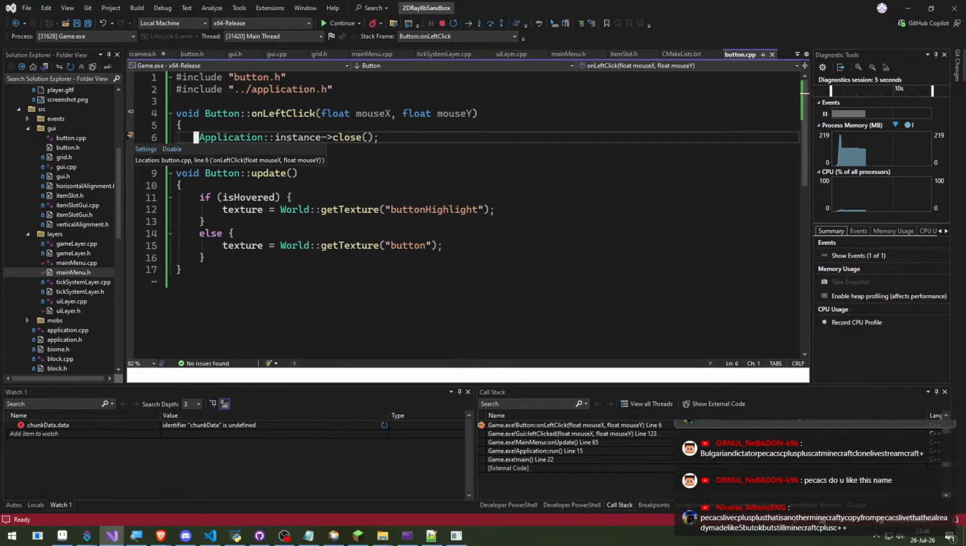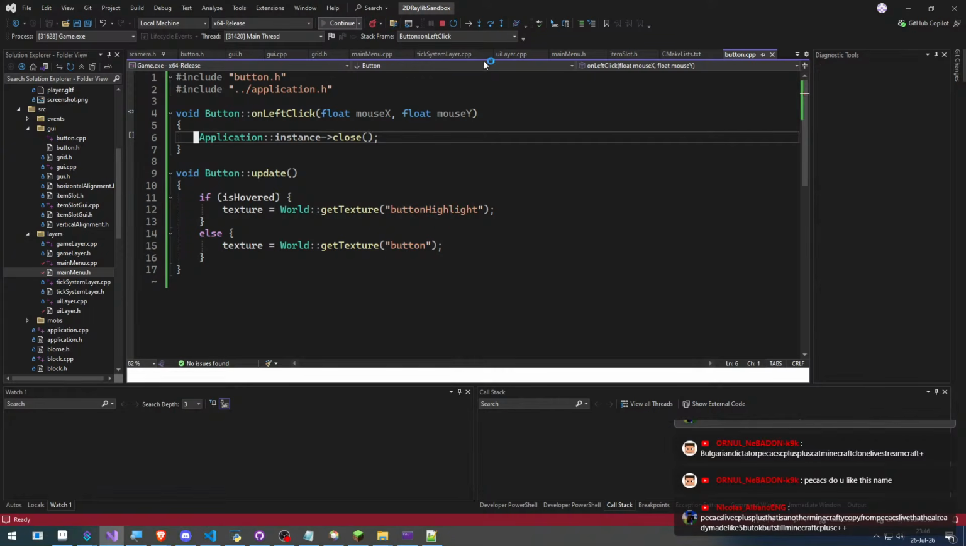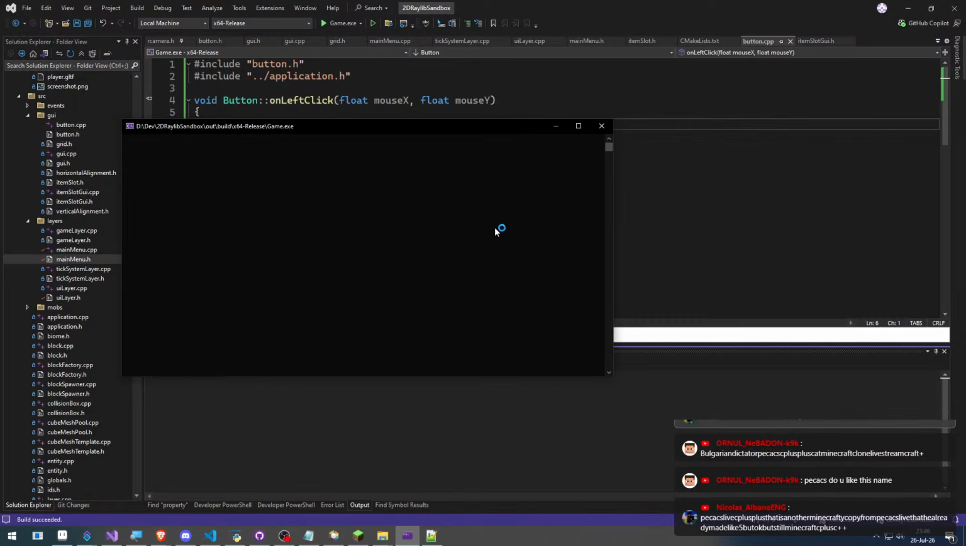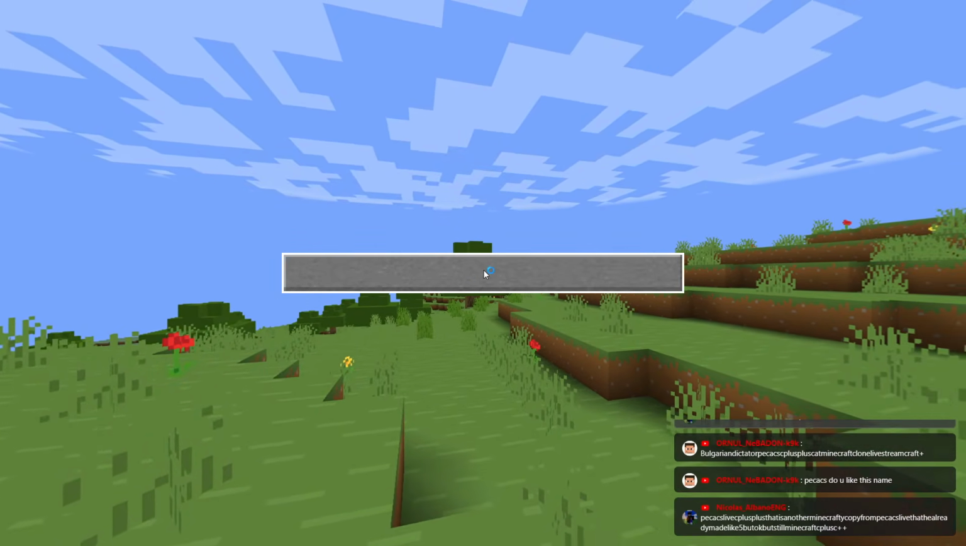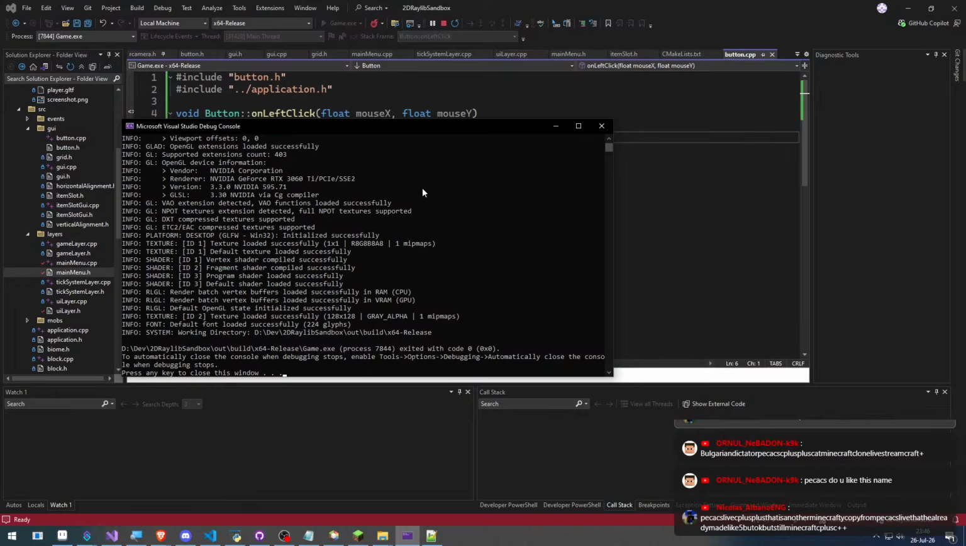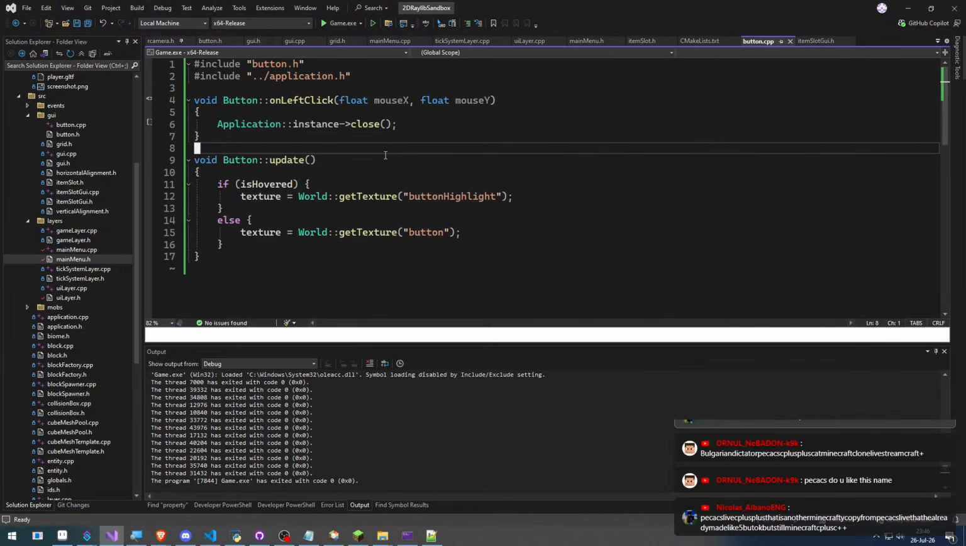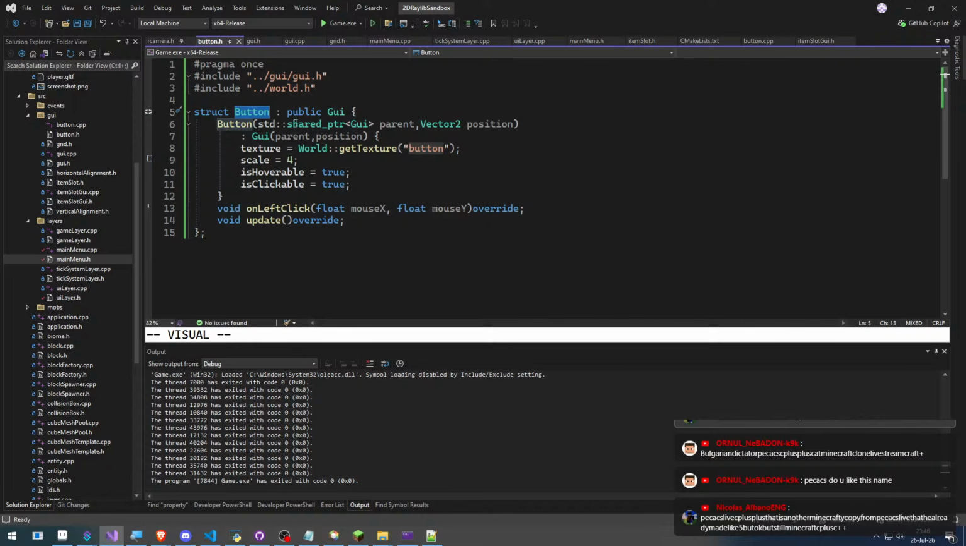Yes, we get the breakpoint and it exits the game. Okay, nice. The exit button is working, but we don't have text. That is the quit button. It's working, chat. Nice. But we need text.